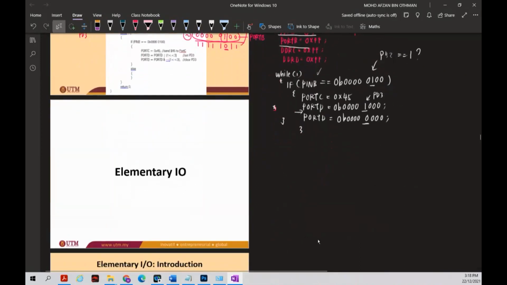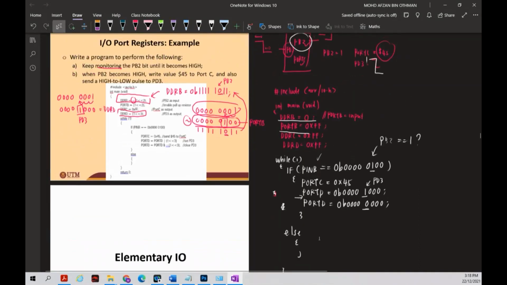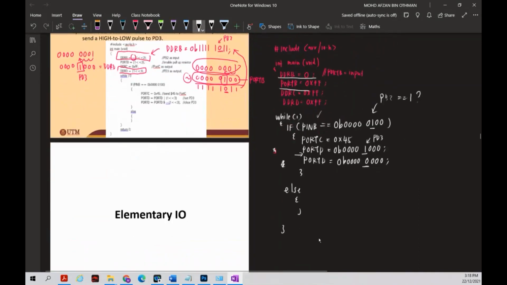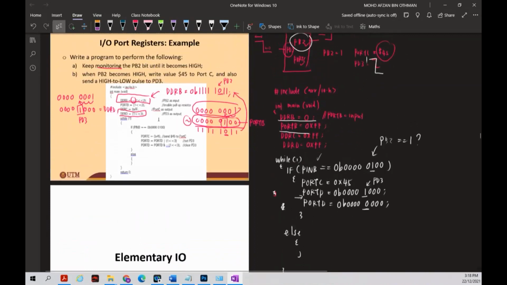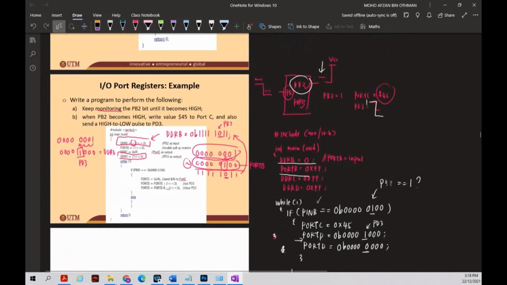And if not, else, you just simply put an else. What are you going to do? Nothing. Just put something like this and end your while loop. And lastly, end your main program. So this is how to monitor PB2, the switch from PB2, whether it is high or low. If high, then send this value 0x45 to port C and send a high to low signal to PD3.